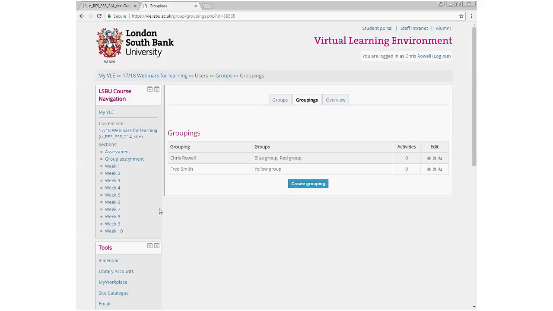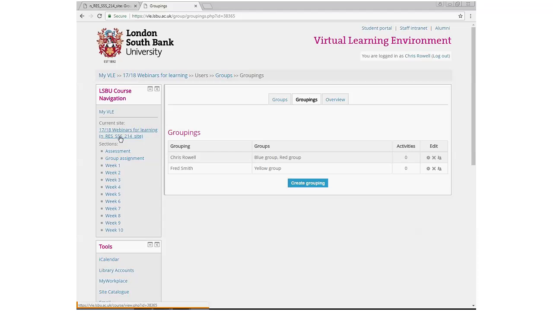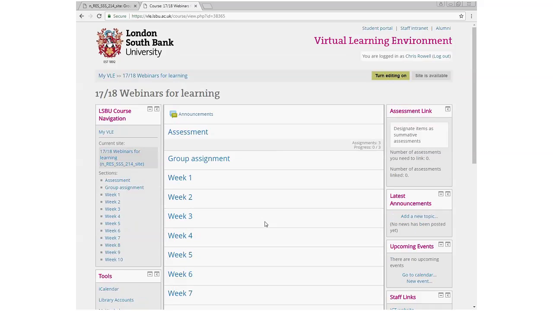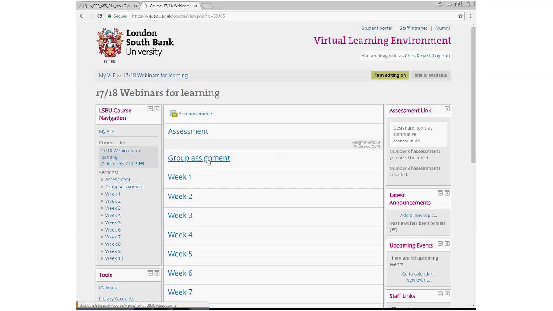So what I need to do now is come back into the module. I'm going to go back over to the top and click the name of the module. Now, as you can see, I've created a section at the top called Group Assignment, and I'm going to put the assignments into this section here.